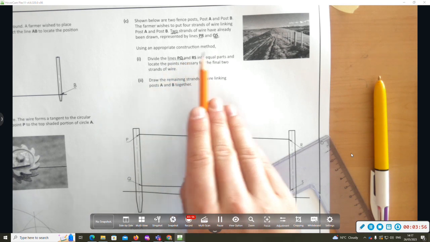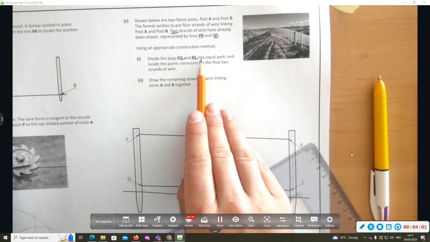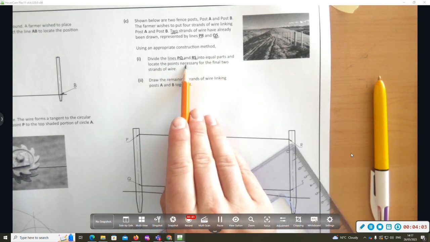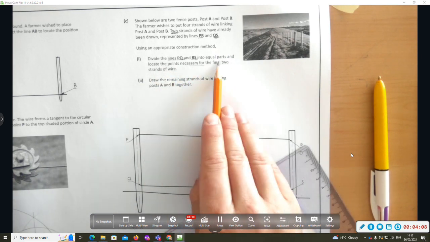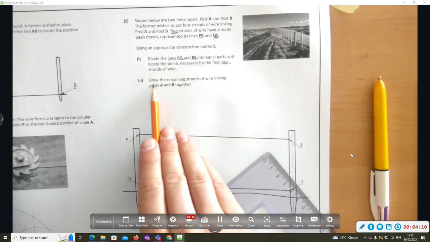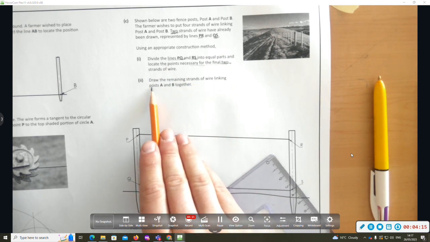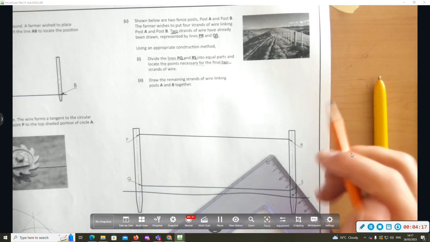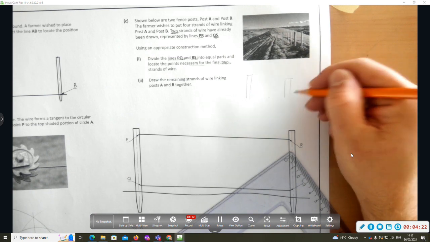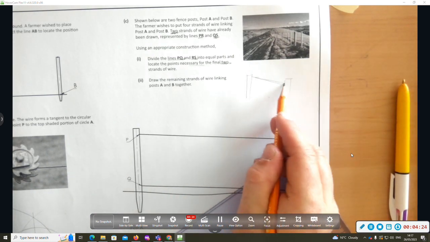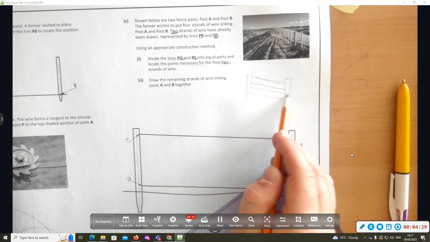Using an appropriate construction method, divide the lines PQ and RS into equal parts and locate the points necessary for the final 2 strands of wire. And then draw the remaining strands of wire linking post A and post B together. So we have two posts, we have 2 strands of wire, and they want to add in an additional 2 strands of wire, and they've got to be equal spaces between them.